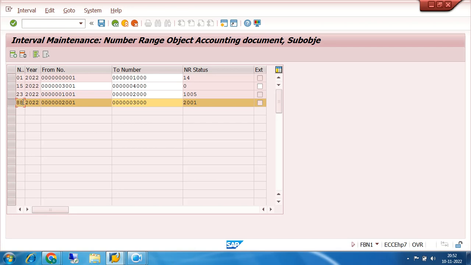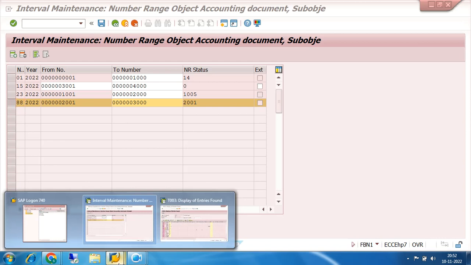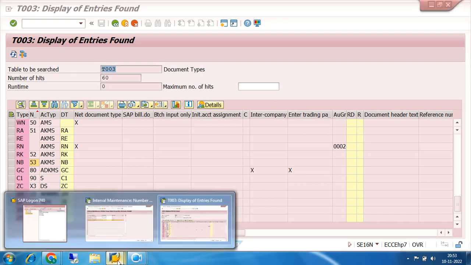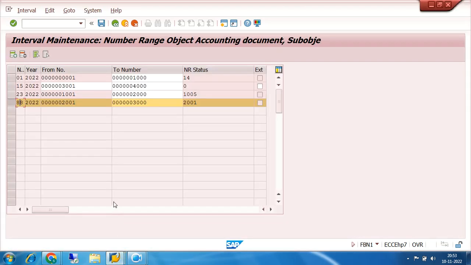While you also create, you have to check it from the table itself, right? The table name is T003, and to display that table, the transaction code is SE16N, right?